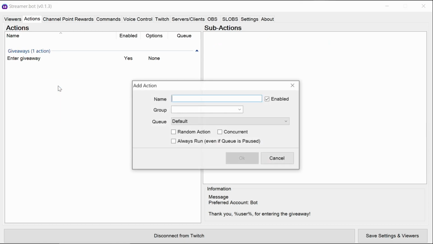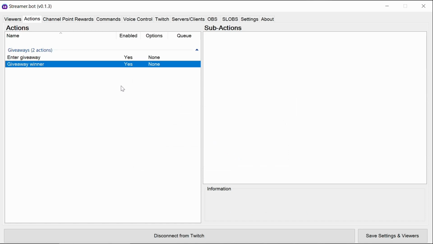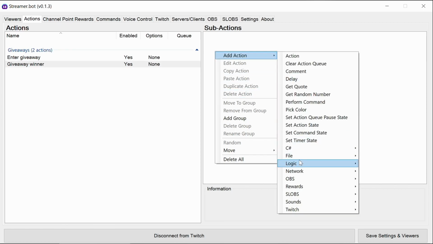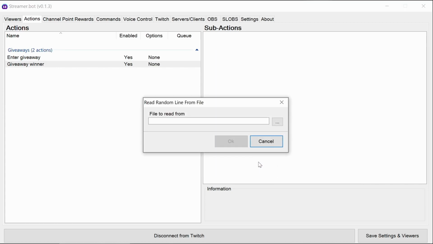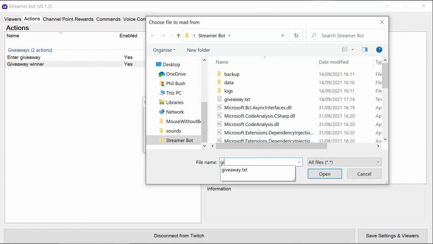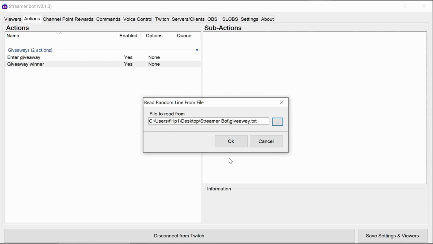We'll also need a command to get a giveaway winner. Again, we want it in the giveaways group, so it's nice and easy to find later if we need to do those actions. Within this, again, we need two entries. The first one is to read a random line from the file. It's going to be the same file that we've had before. It doesn't matter where you store this file, it's totally up to you where you want that to be.